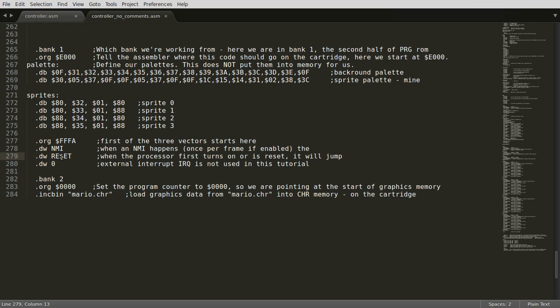and then we define the word for reset, similarly letting the NES know what address it should look at to run reset code, and we don't bother with defining IRQ, we just set it to 0, because it's not used for my purposes. So now, with these 3 vectors set, the NES knows what labels to look at.